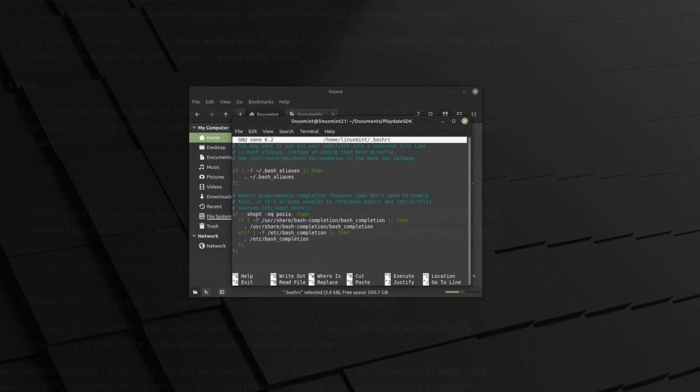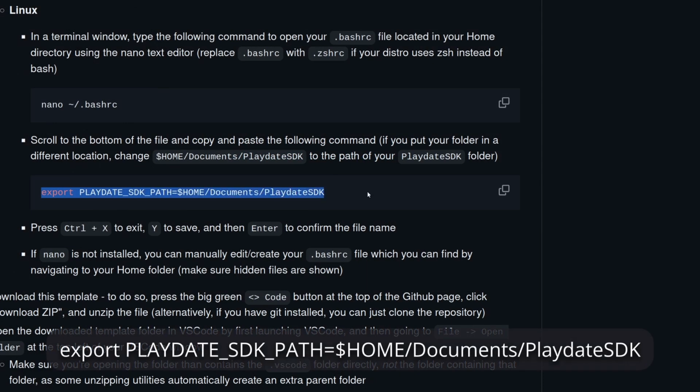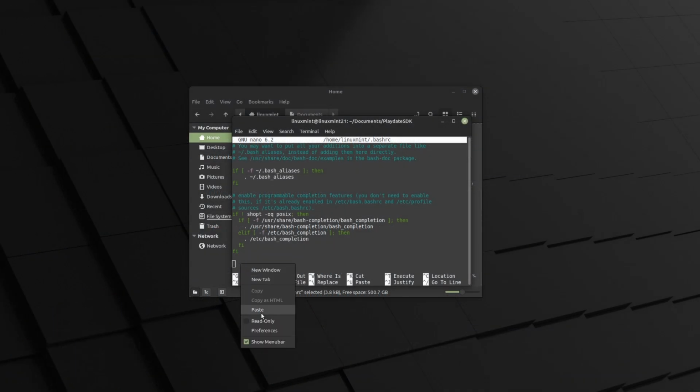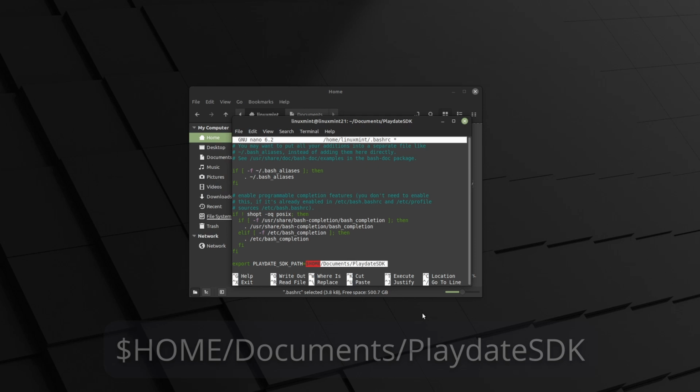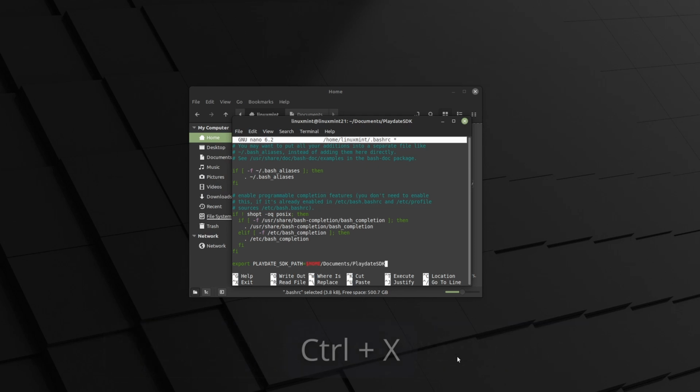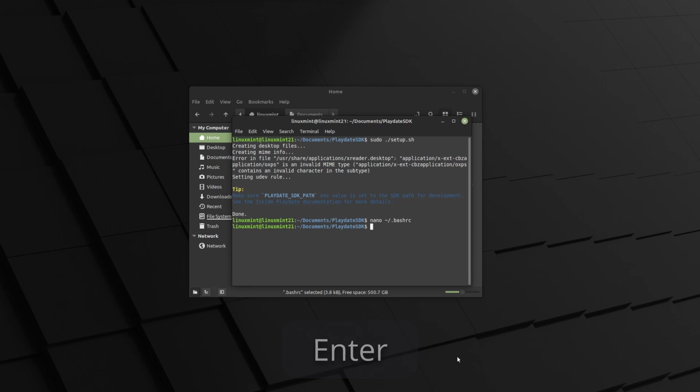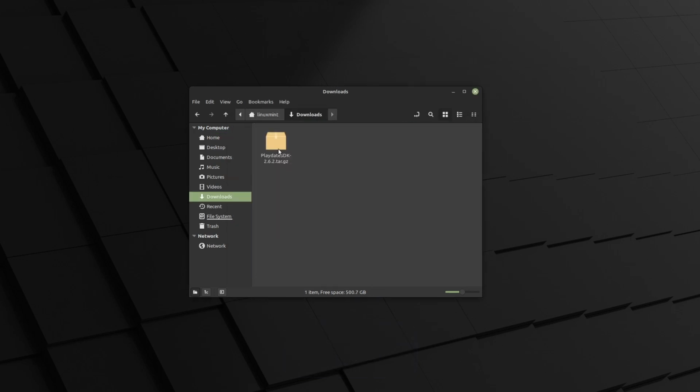Scroll to the bottom and paste this export line from the template. If you didn't put your SDK folder in the Documents folder, you'll need to change this portion of the command to your path. Then press Ctrl X to exit Nano, press Y to save, and then press Enter to confirm the file name. With this, you should be done with the installation.